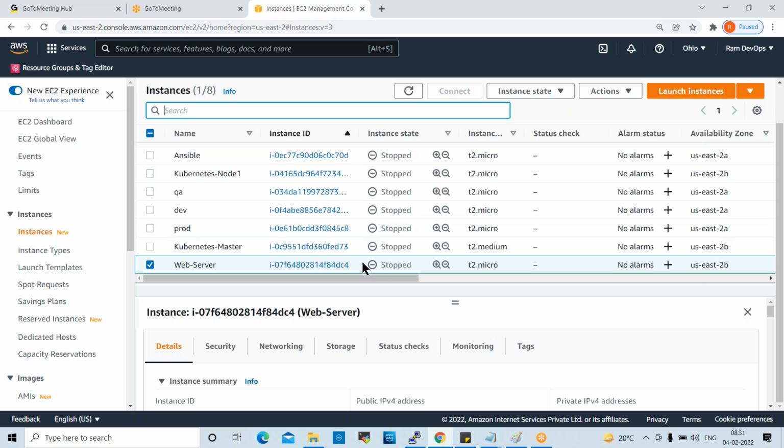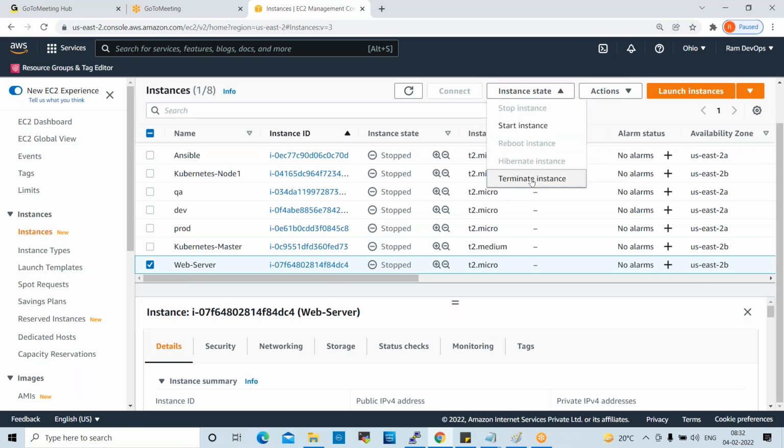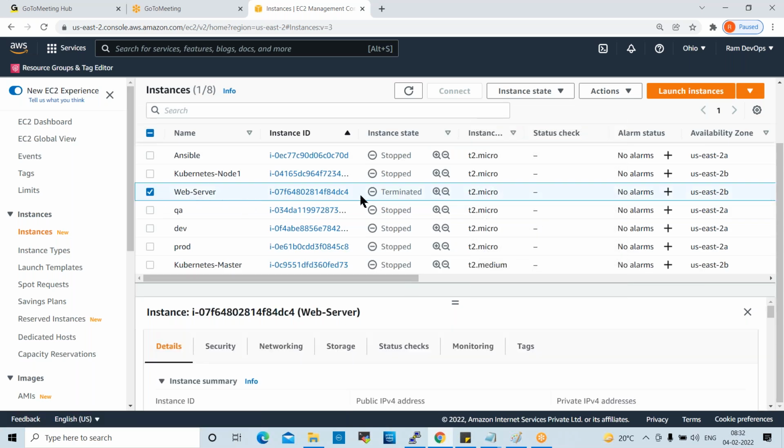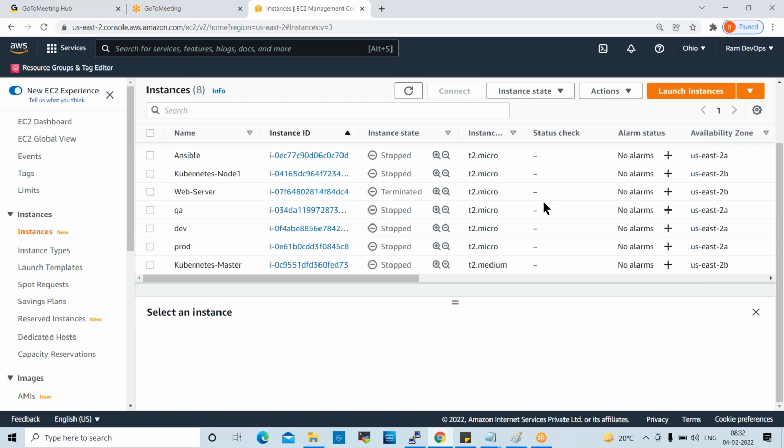Now this web server is in stopped state. If you want to terminate this, select it and click terminate instance. Now it is terminating. Once it is terminated, after 15 or 20 minutes, it will be completely removed from here. See here, it is terminated but still listed, and after 15 minutes it will be gone. Now, how to create a Windows Server and how to connect to it, we'll try to understand now.